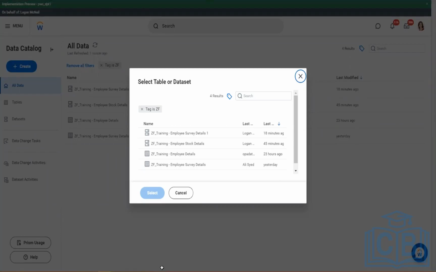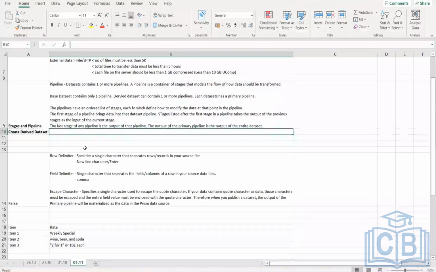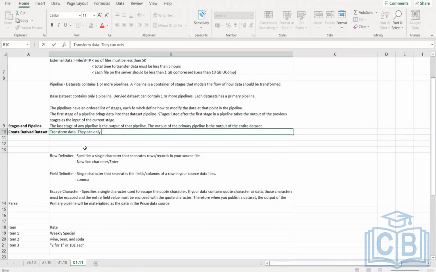So what do derived data sets do? They basically transform data. So when would I create my derived data set? When I want to transform data in some format, in some manner, right? They can only be created using either an existing table, base data set, or a derived data set.